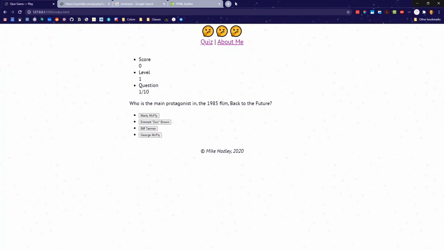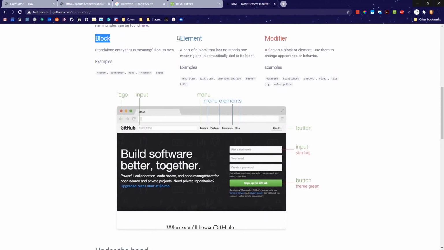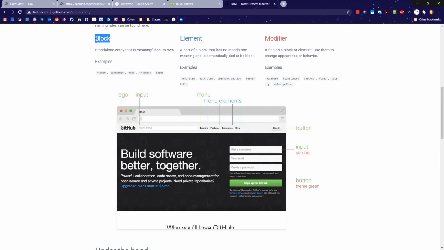So let me pull up a tab for BEM. Let's see, let's go to the introduction. So BEM is an acronym for Block Element Modifier, and the idea is that you start off thinking, when you're applying your CSS, what are the blocks? What are the standalone components on the page that are meaningful unto themselves? So we have the logo here, we have input, we have a menu which has these elements within it as the different blocks on this page. Then the elements themselves are parts of a block, so they don't have any meaning outside of that block. So like these menu elements, those really only have meaning when you think about them in the whole menu block.